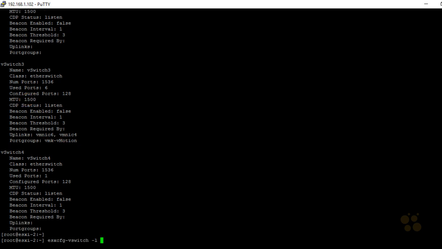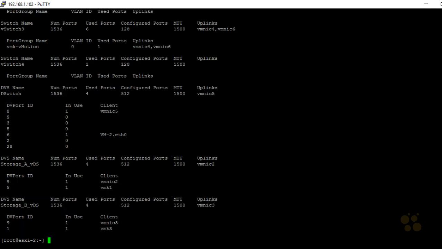So here's an example of an older command. We have the esxcfg-vswitch -l. That lowercase l represents list. So if we pressed enter, that would also give us our switch information. So for example, here we have switch 3 again, including the MTU of 1500, and which uplinks are supporting it.